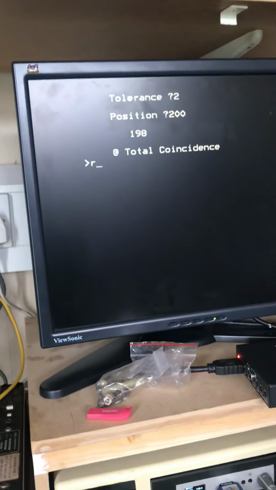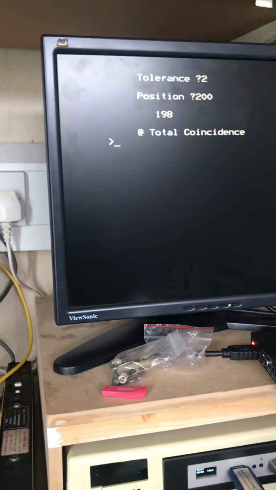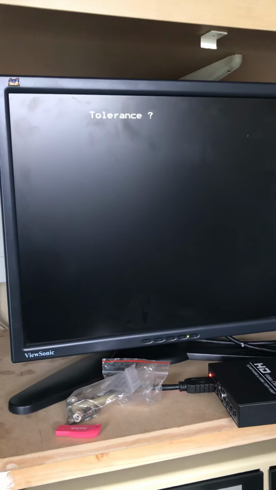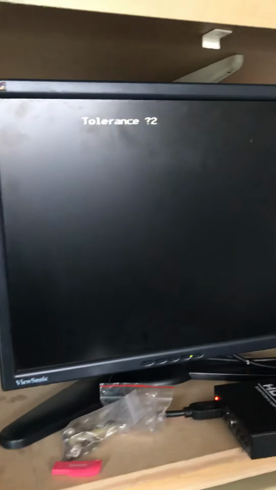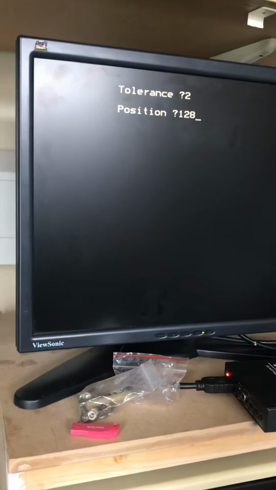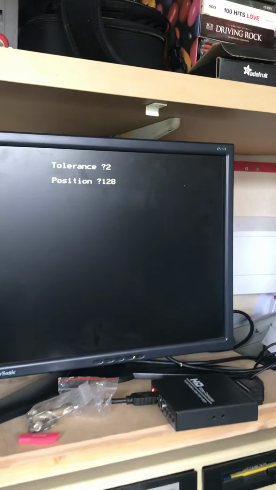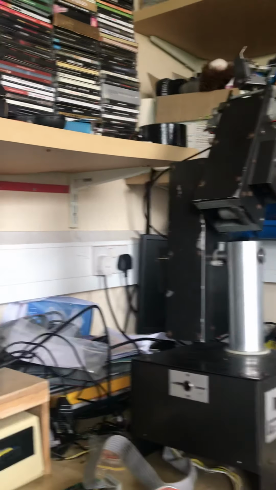So if I just run this particular program, it's going to ask me for a tolerance. I'll come back to that in a second, but if I just put that, say at 2, and set it to midway, that will run and the robot will start to move. So there you go, it's starting to move, and there it is.